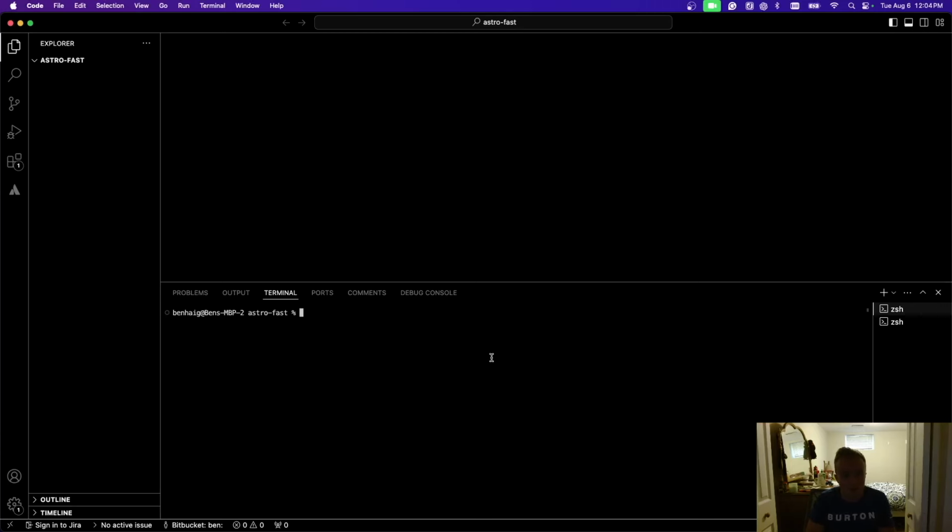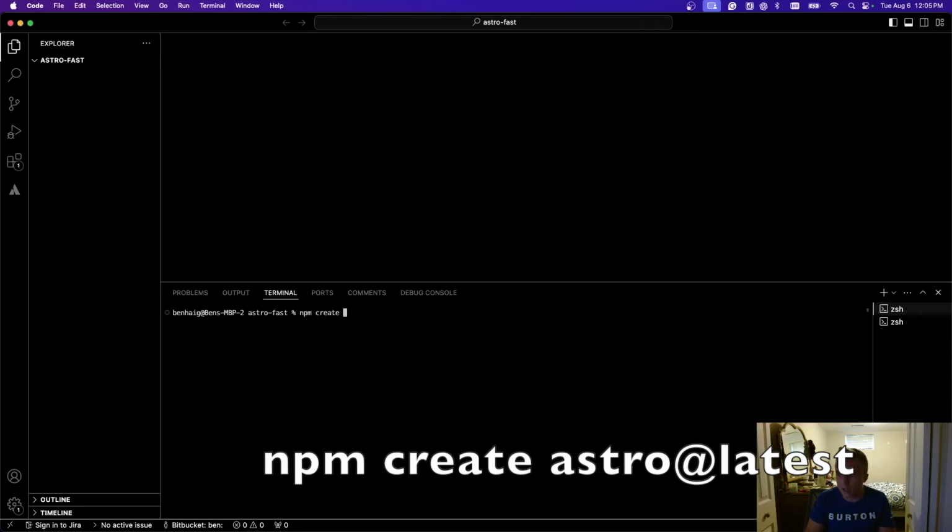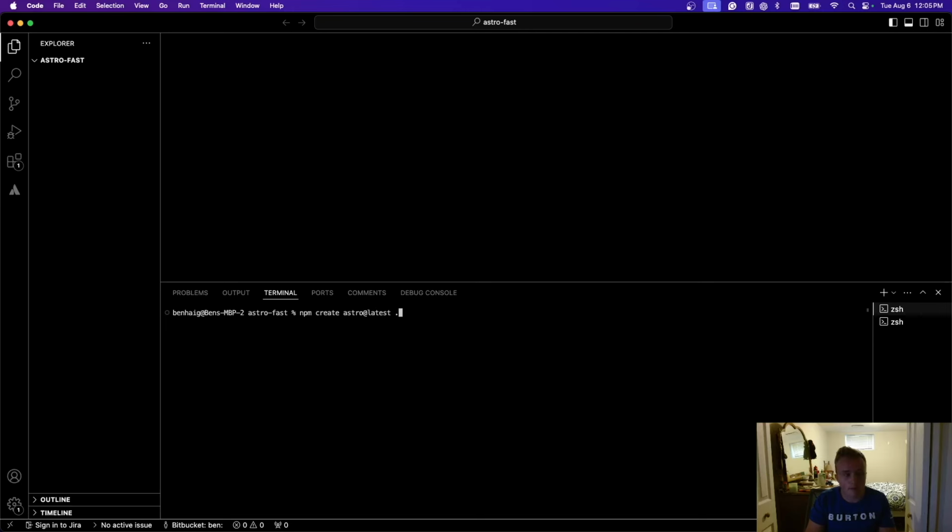So the first thing we're going to do is, I'm in VS Code and I'm just in a blank directory I called Astro fast. And what we're going to do is run npm create astro@latest. And I'm going to add a period after it to specify that I want it to build right in this directory. So we'll get that, and then we'll get this little helpful assistant in our terminal here.